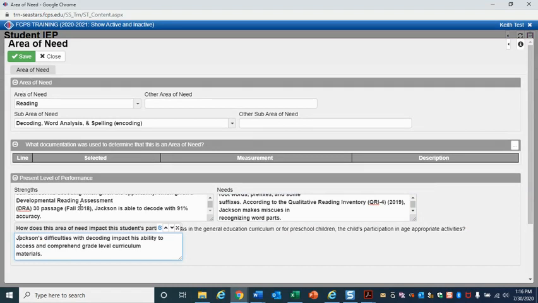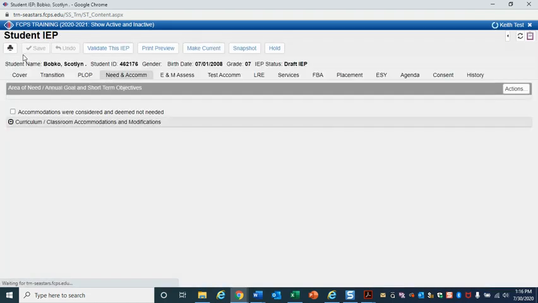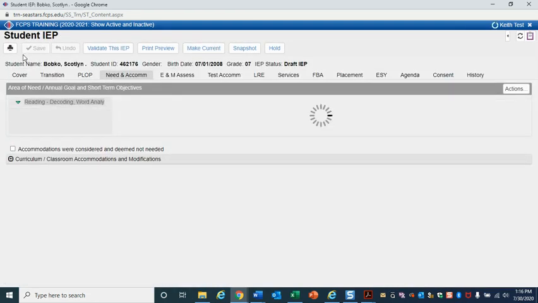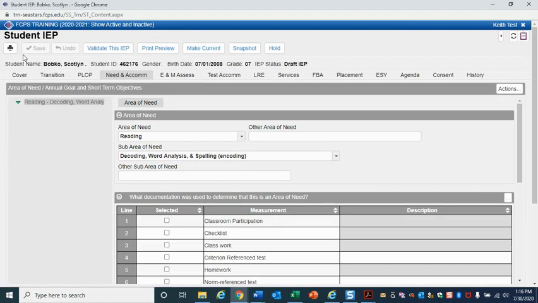Once I have my strengths, my needs, and my impact statement, I go ahead and I press save up at the top. I would not press save before this because the system's just going to get mad because it's actually looking for you to complete these three boxes before you save. And once that happens, then the main need window starts to populate with information.